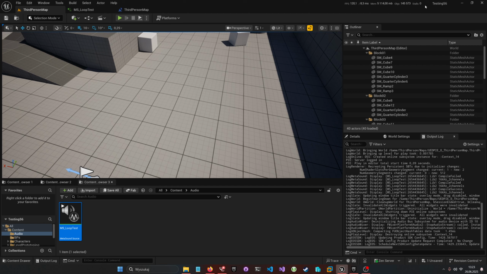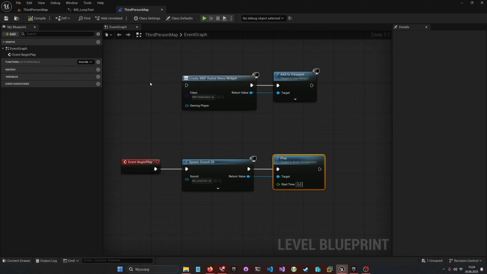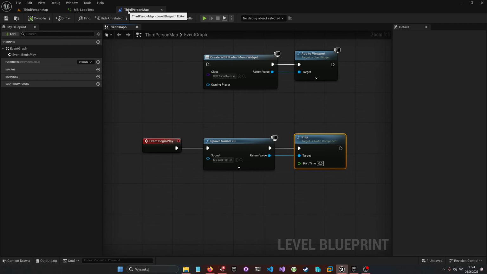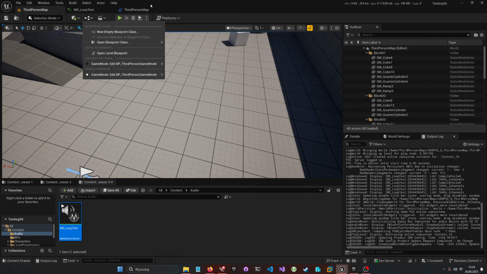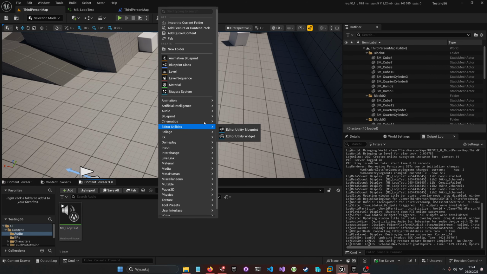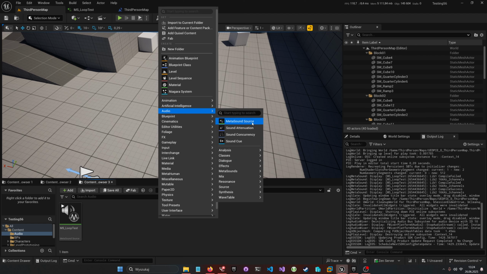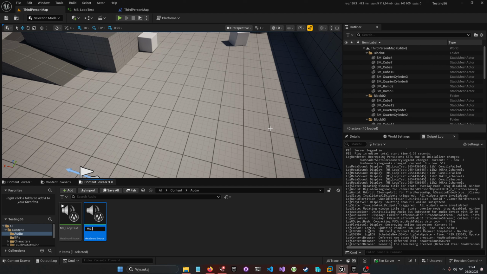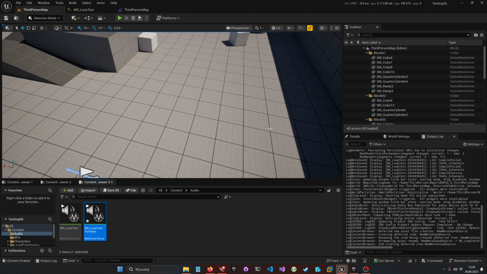So I'm testing 5.6, running on Unreal Engine 5.6, with the usual third-person template, nothing crazy going on there. I just disabled the stage tree from the previous video. I'm just gonna use the level blueprint to play the sound. And for the sound, let's make a new Metasound source. Let's call it MS loop test video, for video or tutorial, whatever.